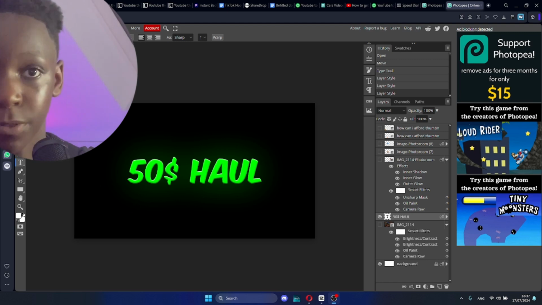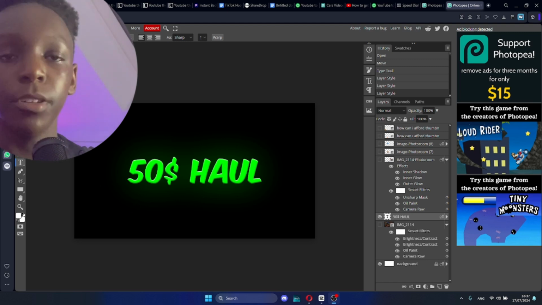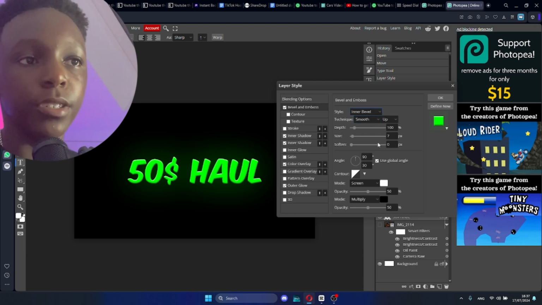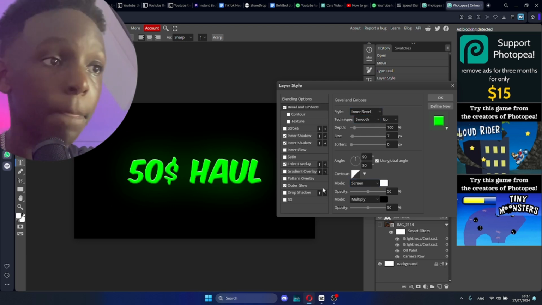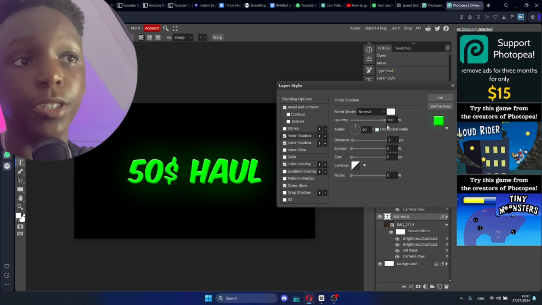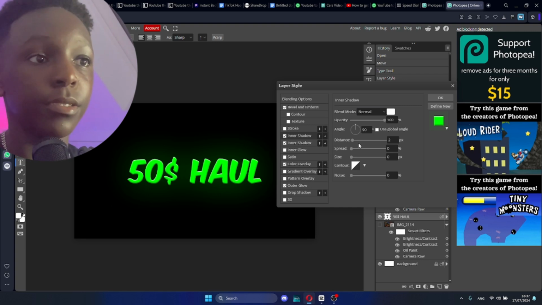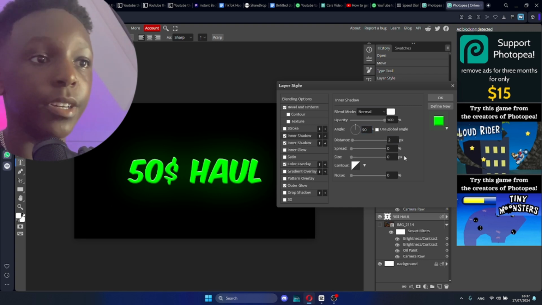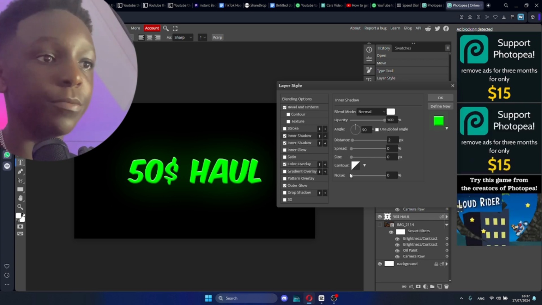Next up we got the simpler version of this text. You can use it for the exact same thumbnails I've said before. Here the blending option of the text. So for the bevel emboss you want to have it the inner smooth and the same as last time. So for the inner shadow you want to keep it at 100, the angle at 90, the distance at 2, the spread 0, the size 0.